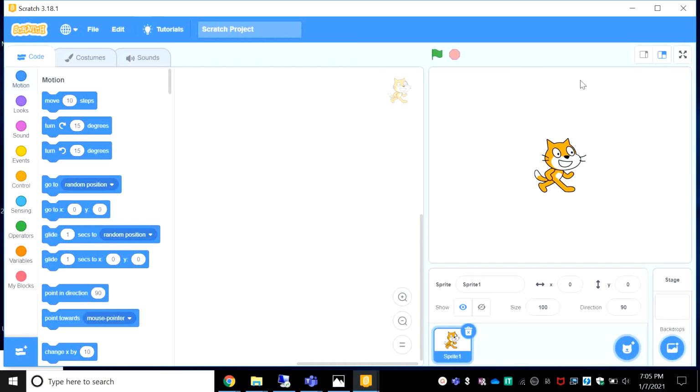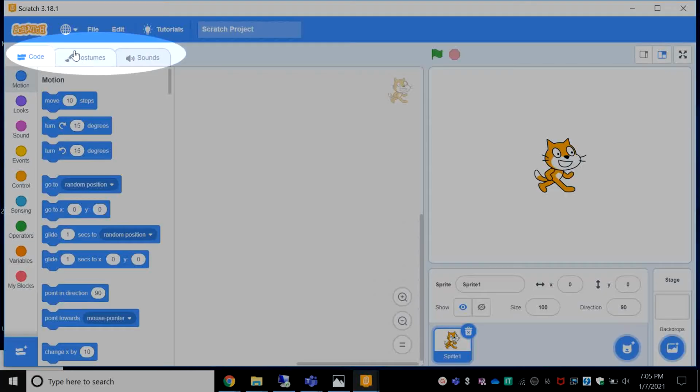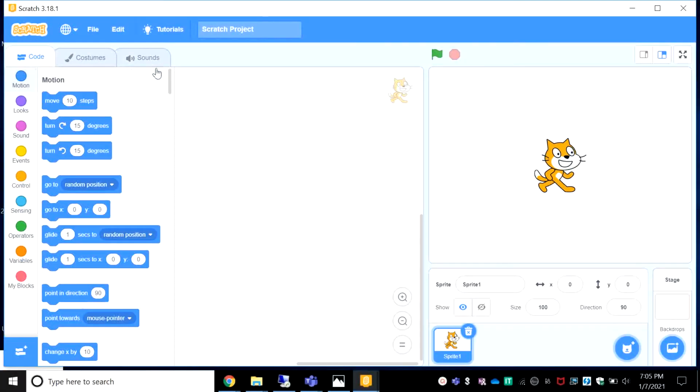My name is Manoj and in today's video we'll be learning about the blocks of Scratch. So let's start. You see in the top left hand side there are three options. The first one is code, second one is costumes, and the third one is sounds. We are familiar with the costumes and sounds, so today we'll be learning about the code.